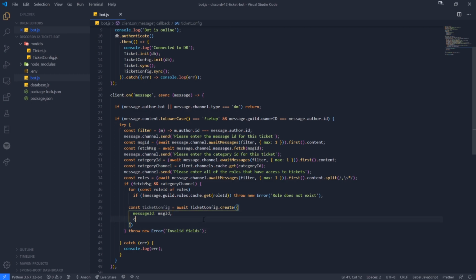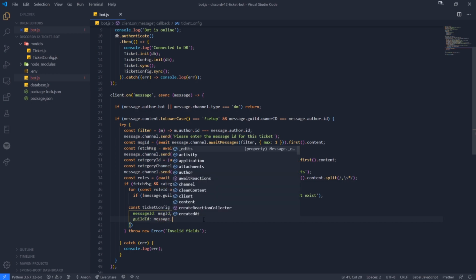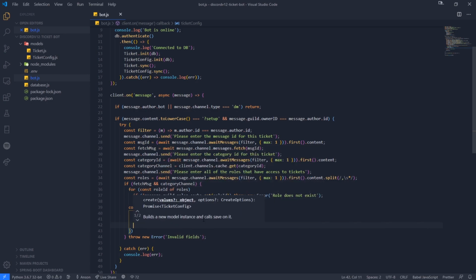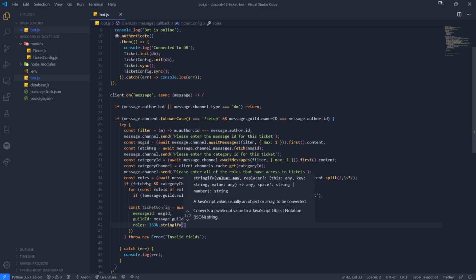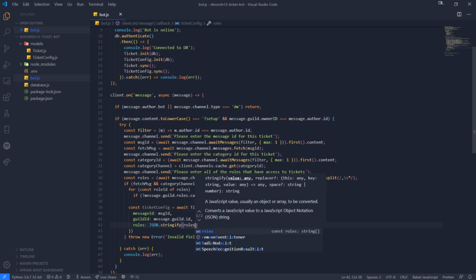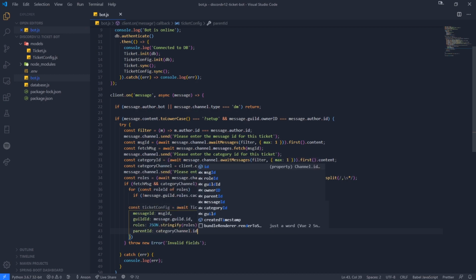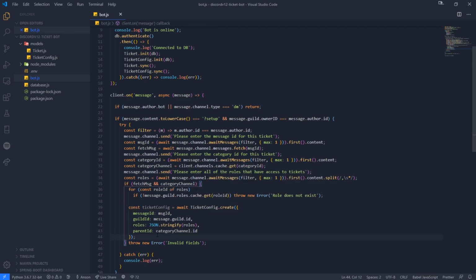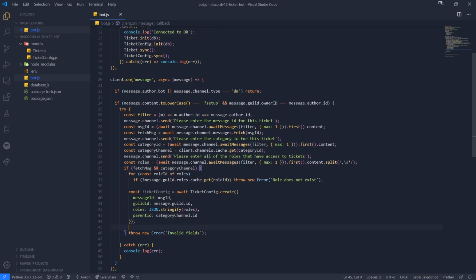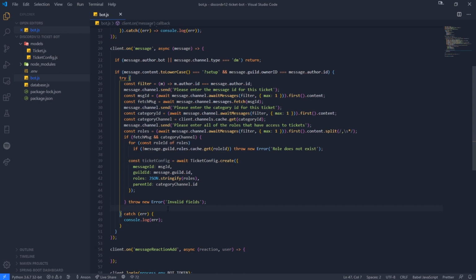Okay, message ID. Guild ID. Message.guild ID. So that's coming from message.guild ID. Roles. We're going to have to stringify our array because we have the data as a string. So that's just going to be stringify roles. And then parent ID is just going to be category channel.id. Okay, so if everything went well, then it's going to just be fine.